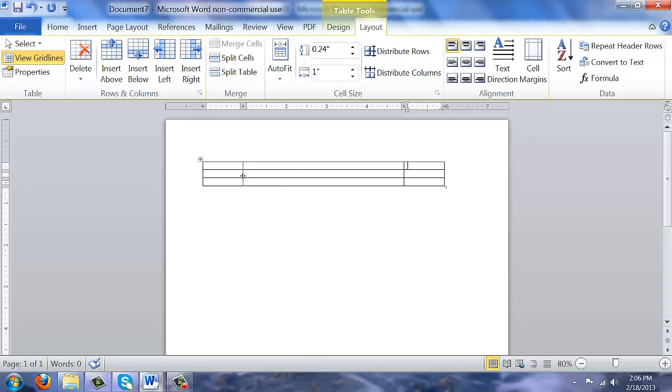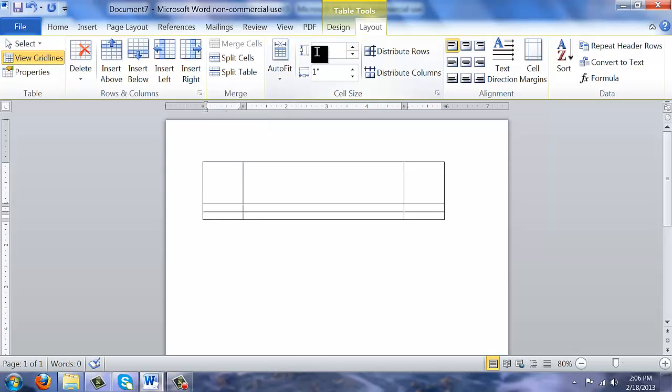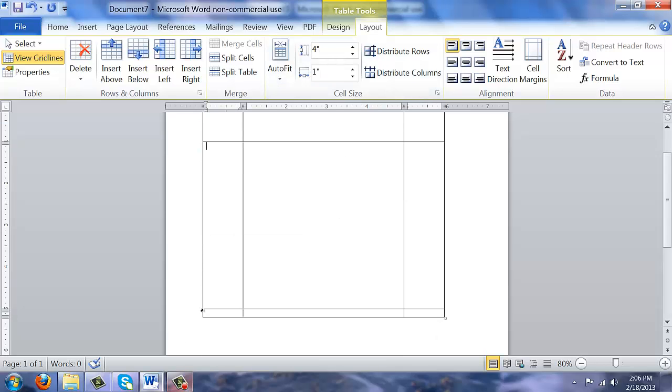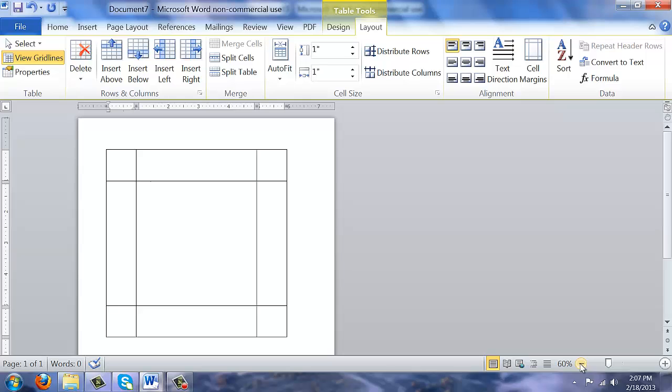Now let's go up and down vertically. We're going to look at the height. And if I click in here and come up to this top one, you'll see it's the table row height. Again, at the top, we want this to be 1 inch. And then 4 inches for the next row. Scrolling down to the bottom, we'll make this one 1 inch. I'll make this whole thing a little smaller so you can see it on the screen.